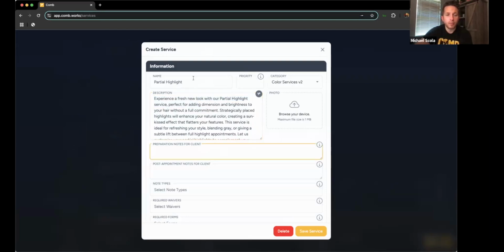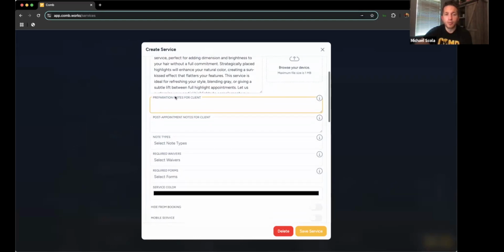Let's see here, prep notes. So prep and post appointment notes. This was actually brought up a little bit earlier in the chat. Sarah brought this up, I think it was Sarah, talking about instructions. So this is going to go out as part of their reminder flows. This is text message based though, so this could be shorter. It's just going to be a chunk, right? So maybe we need somebody to show up with clean, dry hair.